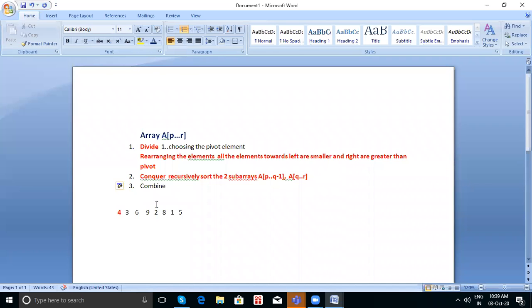So in the combine step, what are we doing? In the combine step, we are doing nothing. In the conquer step itself, the array will be in sorted order, when it is recursively sorting. Once I get a scenario where the elements towards the left of the pivot are smaller than the pivot element and the elements towards the right are greater than the pivot element, the sorting is done.